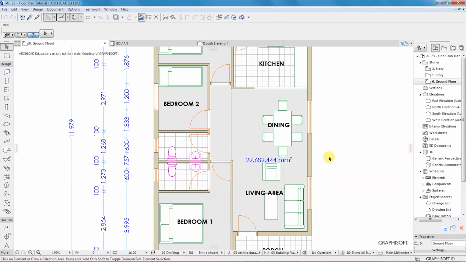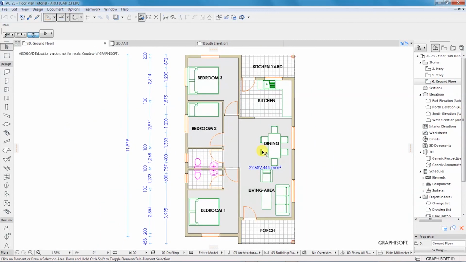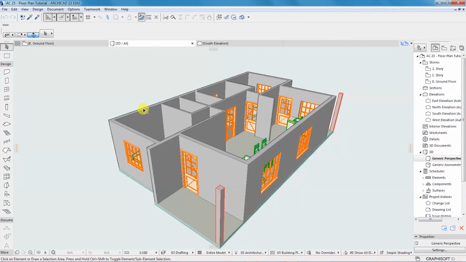We can get started, and I have here a plan that we were developing in the last ArchiCAD tutorial. We were looking at how to draw a floor plan in ArchiCAD 23, and I showed you how to go about it. If you look at it closely, we have built a 3D model, and this is it. We have our walls, windows and doors and some interior furniture in place.